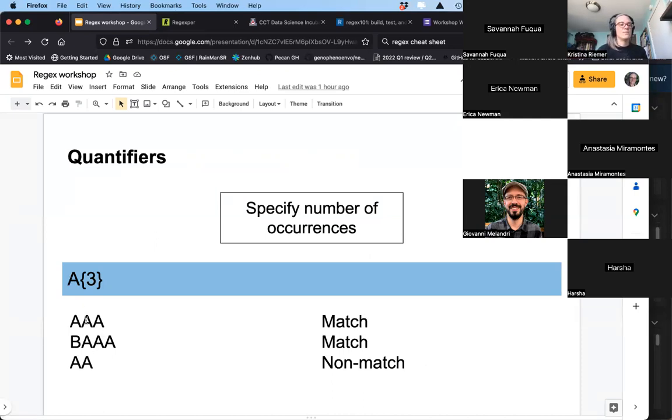And so these are the strings that would match: 3 capital A's, ba, like a sheep, bo, 3 capital A's. But 2 capital A's will not match because there's only 2 instances. So that's generally how these curly brackets work.